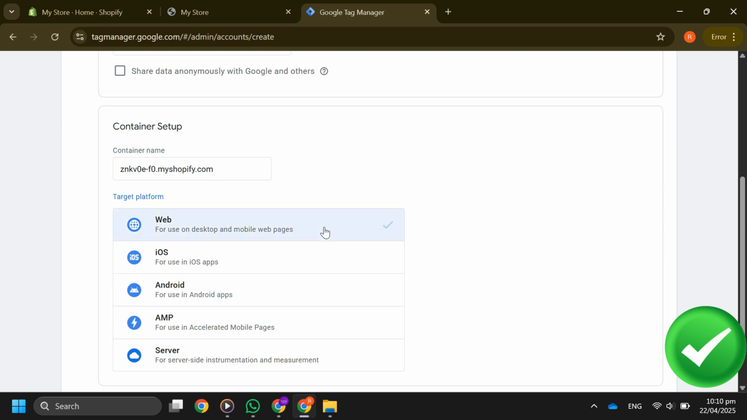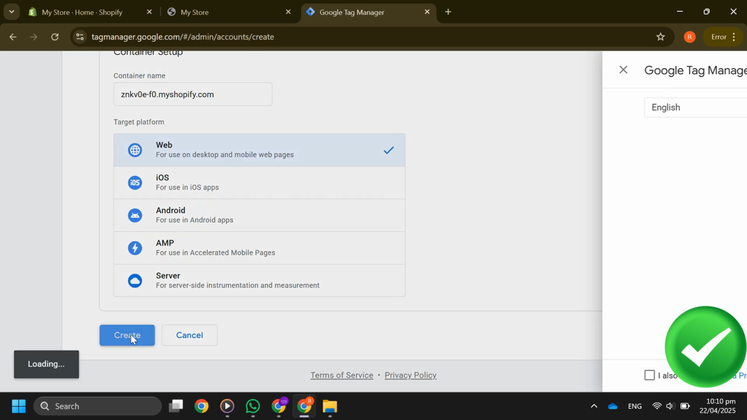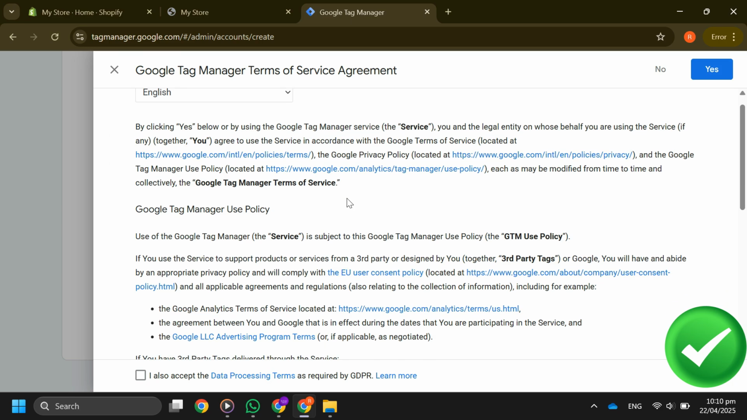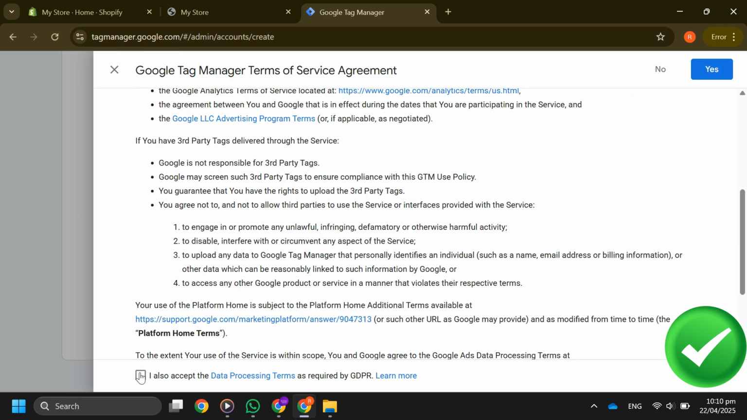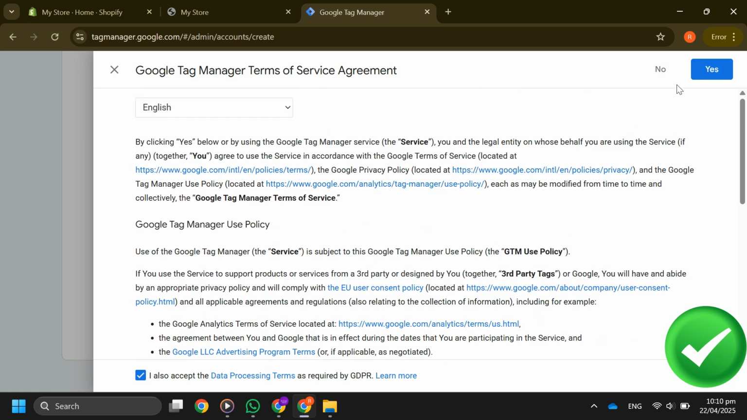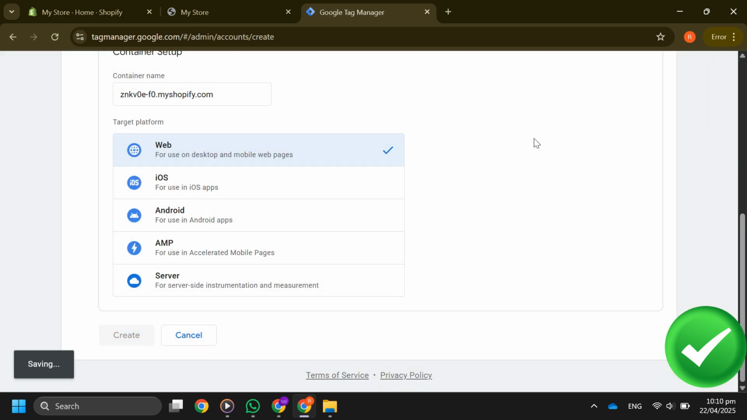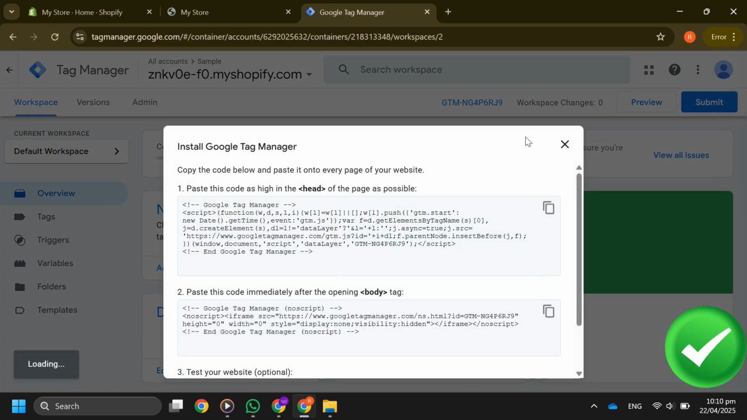Over here, select the web as your target platform and click Create. After that, scroll down, accept everything, and click Yes to save your settings. Then copy the provided code and head back to your Shopify store.